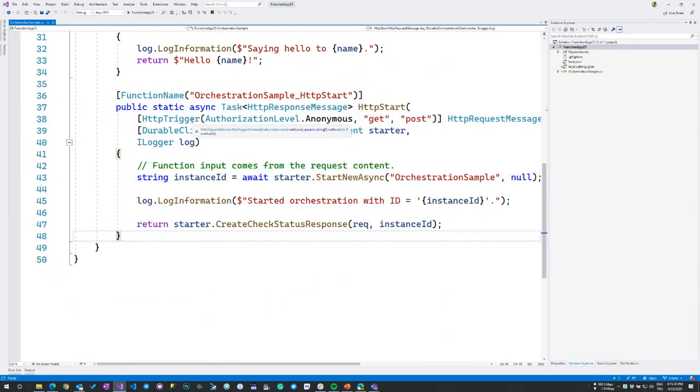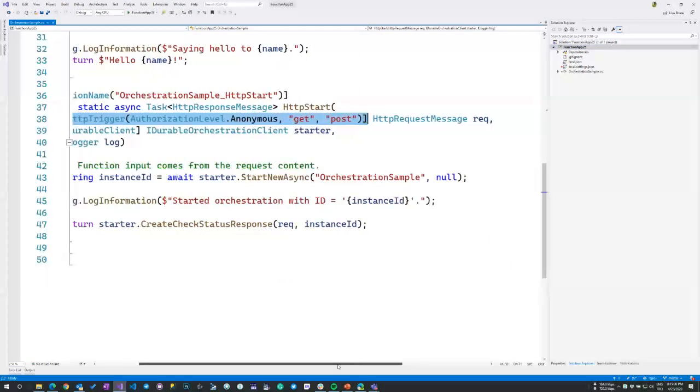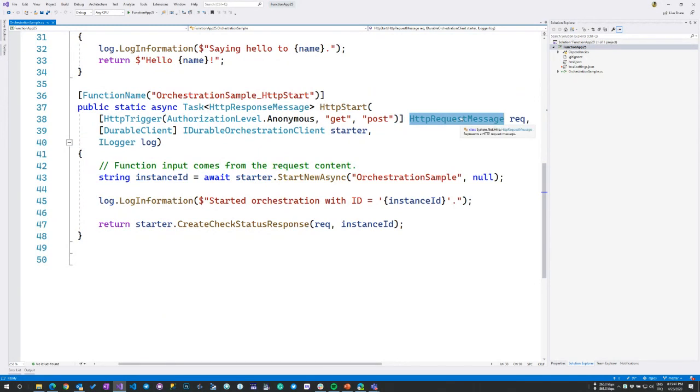In case you don't know about Azure Functions, this one is a function that has an HTTP endpoint. This is how we define an HTTP endpoint for a function. It has an HTTP request message as a parameter, and the parameter has metadata attached to it that says HTTP trigger, authorization is anonymous, and you can then come to this endpoint with a GET or a POST request. So this is what defines an HTTP endpoint for this particular function.